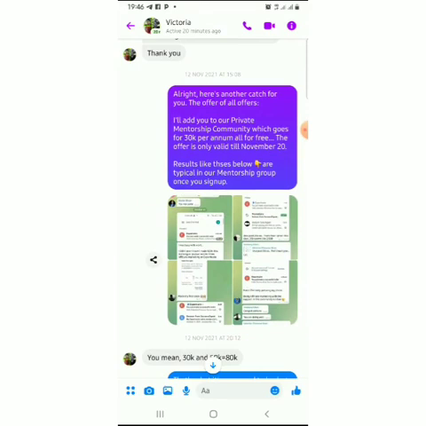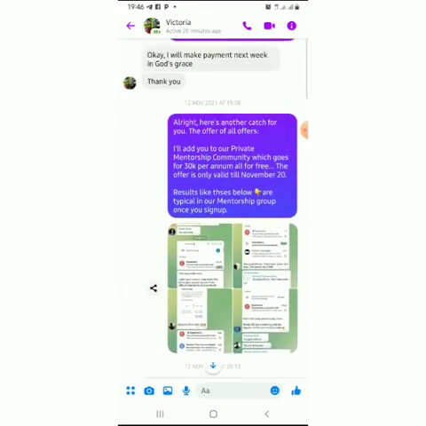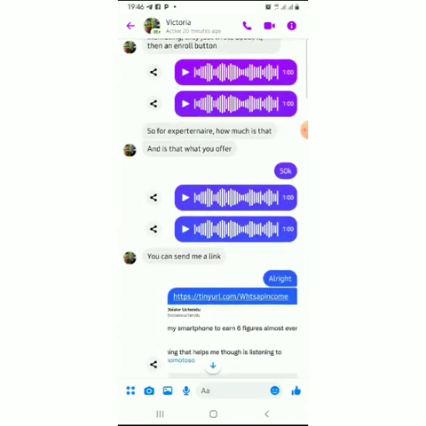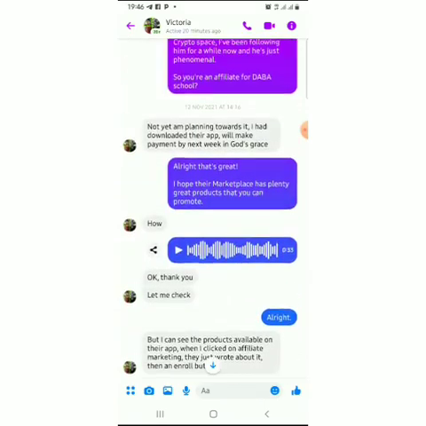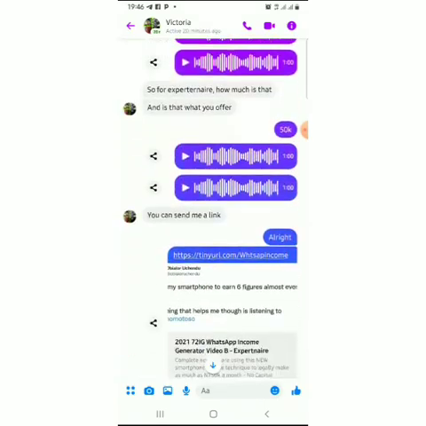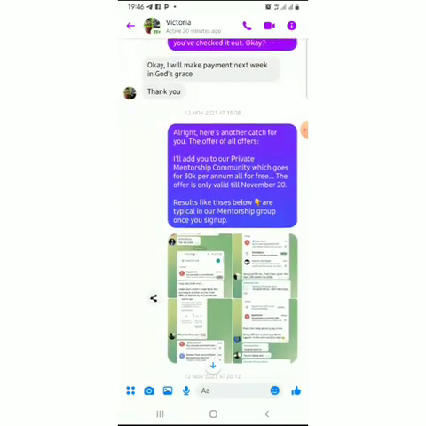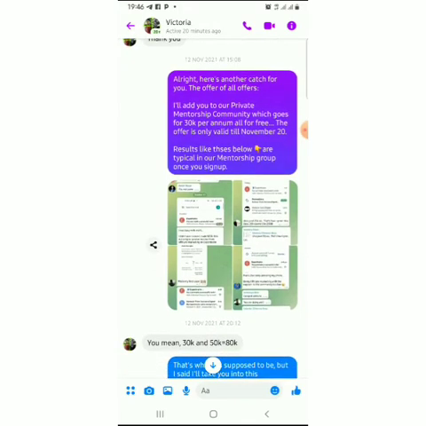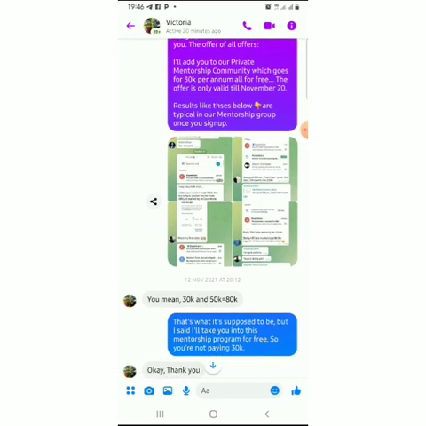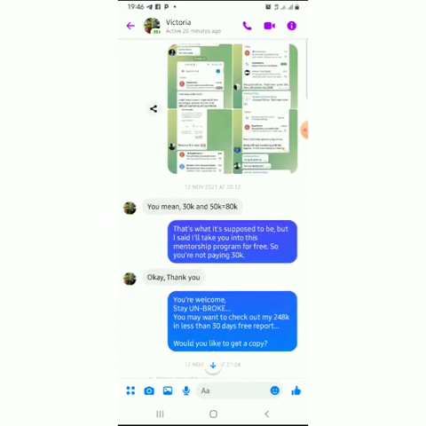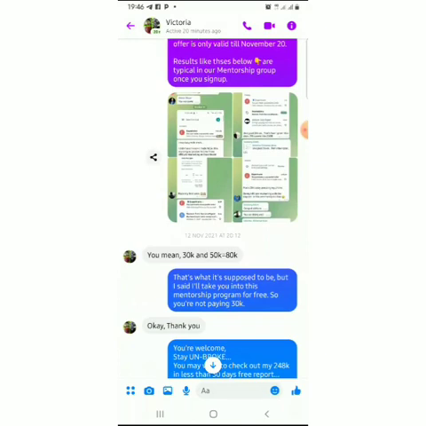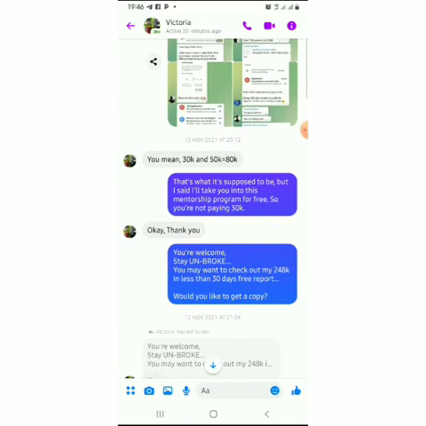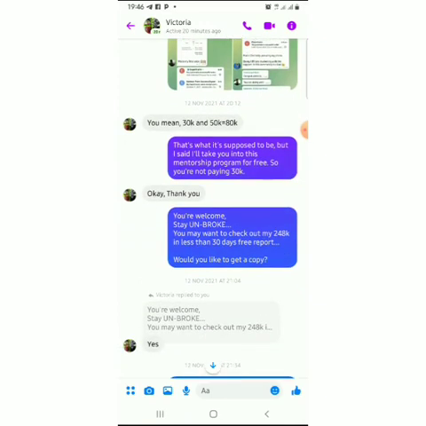Now I started giving her my offer, right? After I've messaged her and she told me she was going to make payment, I was trying to give her my offer to let her know about her decision. This was the 12th of November. Then here's another catch for you: the offer of all offers. I was promoting my mentorship group and showing her the results that some of my students were getting, that once she does this, I'll add her to the group. So she was like, okay, 30K and 50K. So I told her I was going to give her free mentorship.